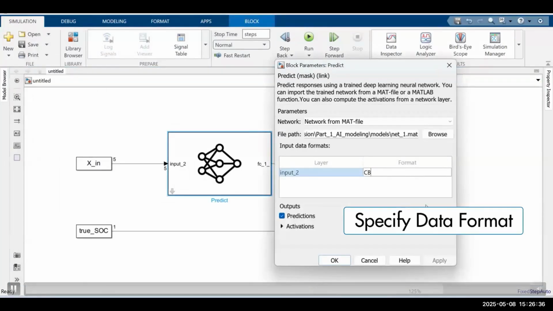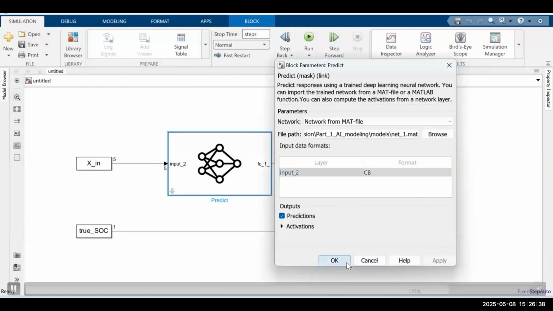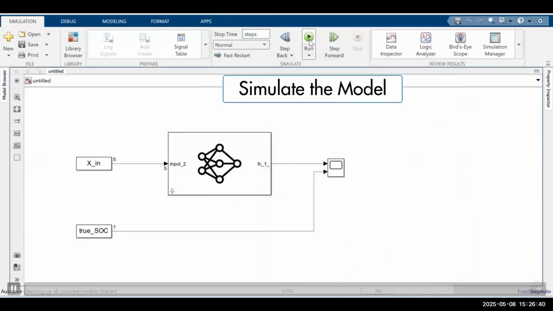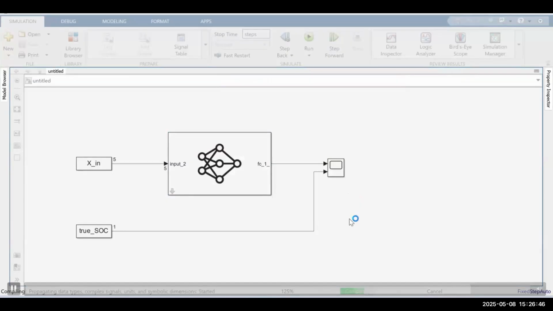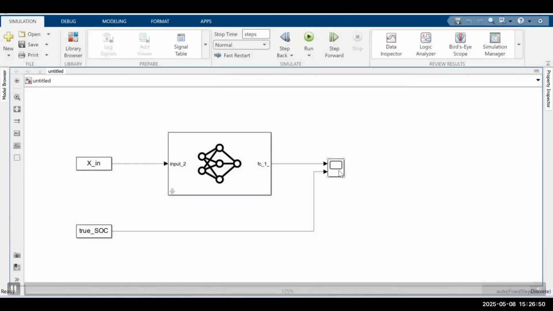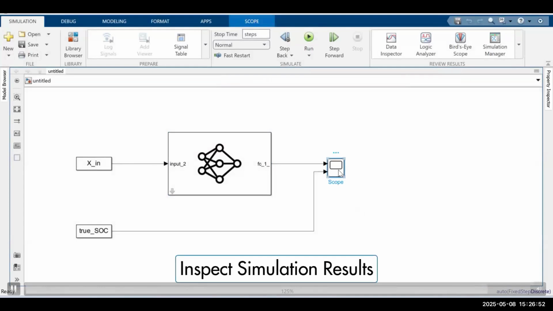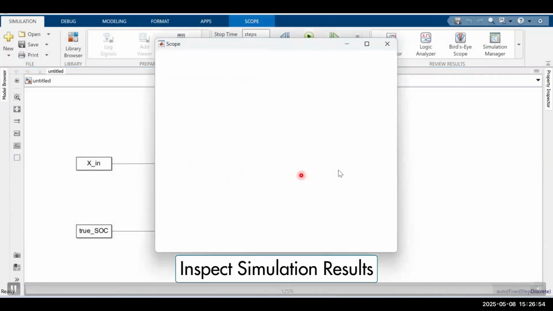After that, we just run here. This one just changes the data format a bit. We run the simulation. So we can see the simulation output on this scope here.